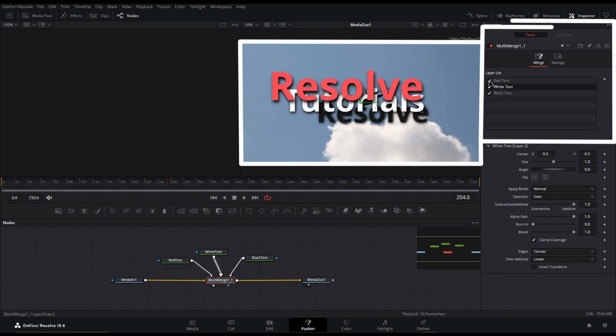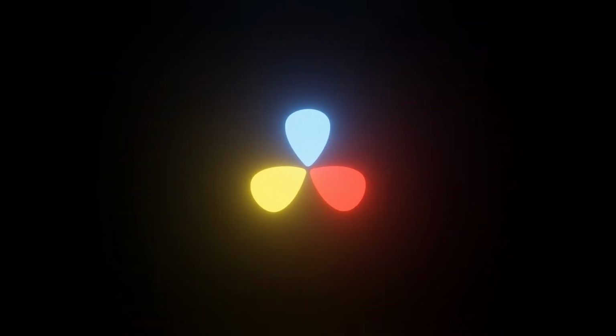If any of the concepts in this video around the nodes and the inputs and outputs of them were confusing to you, you can check out my other video on the basics of nodes in DaVinci Resolve.